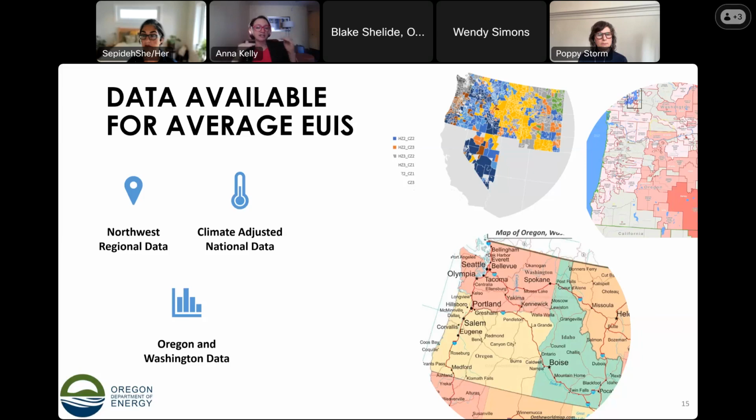So you can already see how some of this data might represent one building type a little better. Maybe Oregon doesn't have so many of the building types that are represented in the national source. So we have to choose which data set to use. And then we can also bring in local data. We have Oregon specific data and we have city specific data.